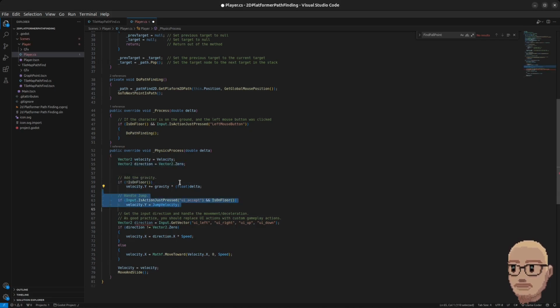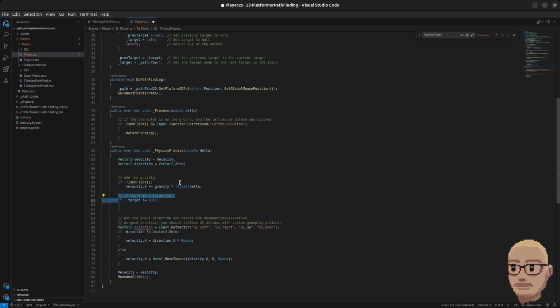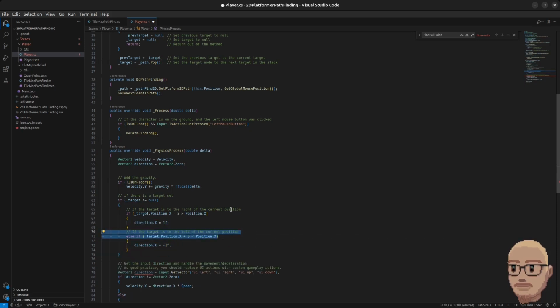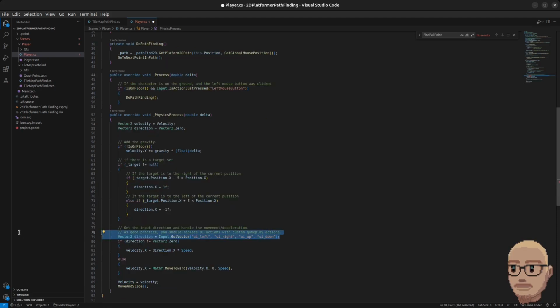We can delete the jump code because the character is automatically going to jump by himself. And we're going to check if we have a target. And if the target is to the right of the current position, and we add a -5 here to have some extra leeway. If so, we're going to set the direction.x to be 1f here. Otherwise, if the target is to the left of the current position, we're going to set the direction.x to be -1f. And we can delete this guy down here.